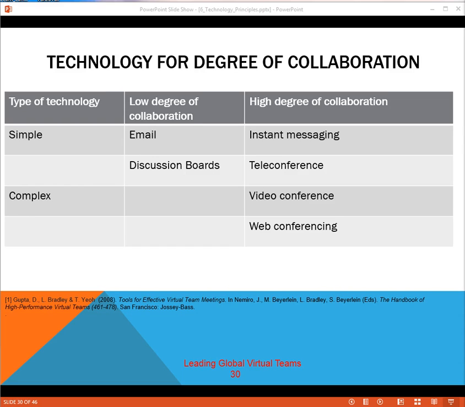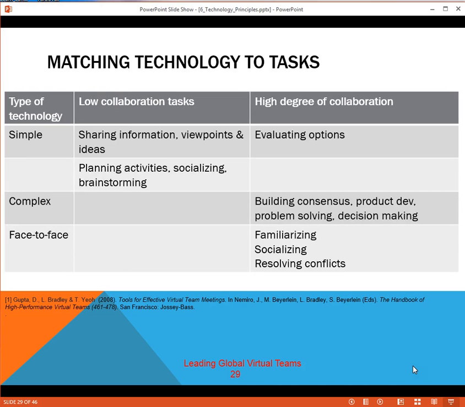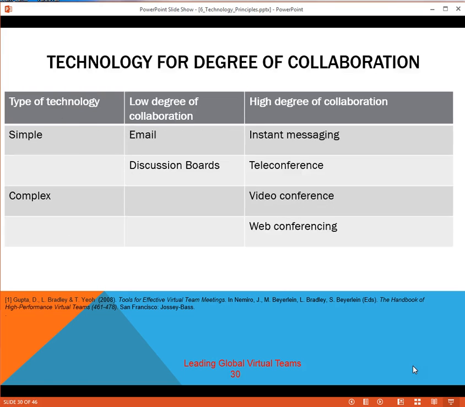For complex technology, we also can use it for, again, high degree of collaboration. The tools you might use for that would be video conference and web conference. So you can combine these two slides and look at what you need to do. Build consensus, product development, problem solving. That's a complex technology. Over here you've got complex technology.